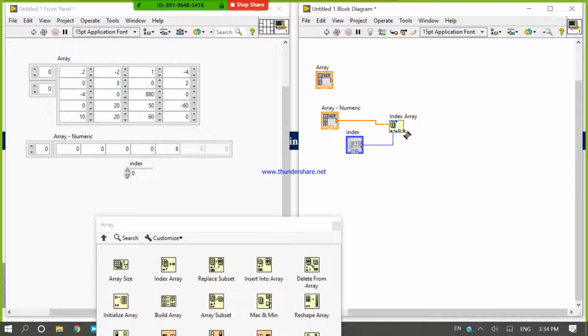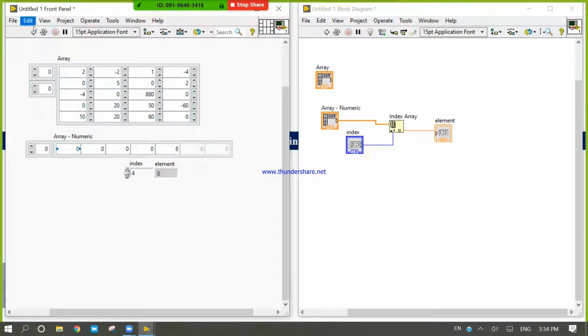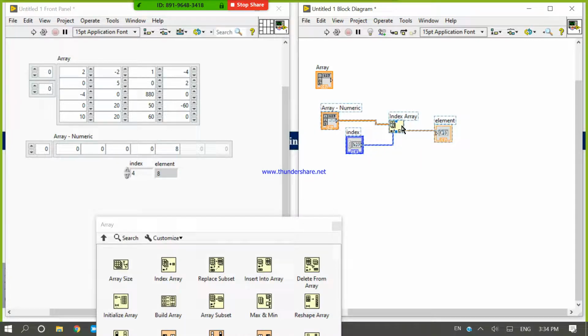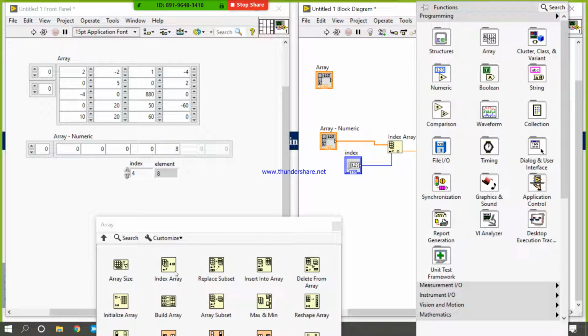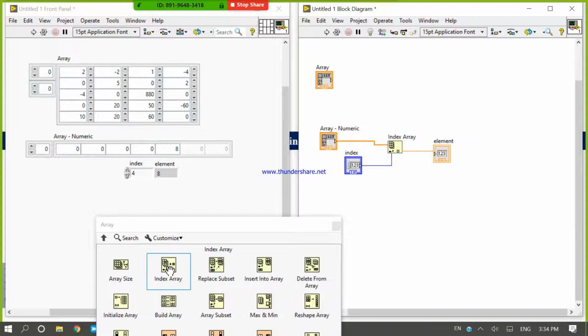If I want to access this fifth number, this 8, I need to write here 4, and then I will run, and I can access the 8. But it is for the 1D array. What happens when we use this index array with this 2D array?